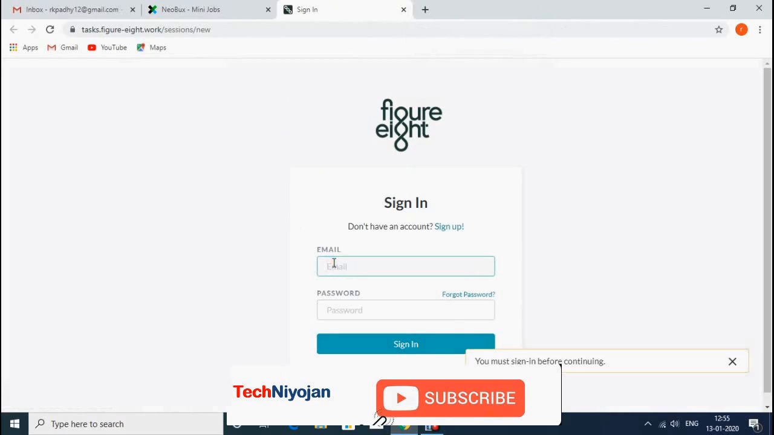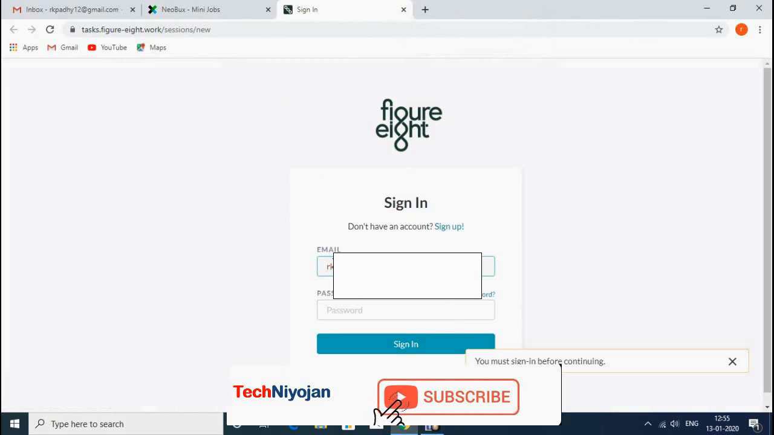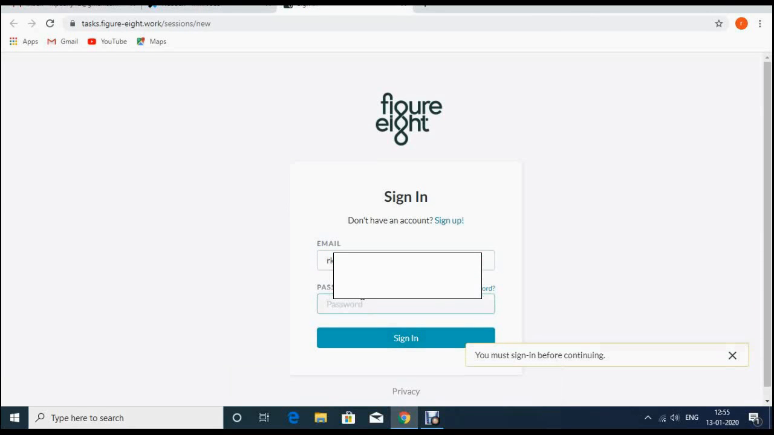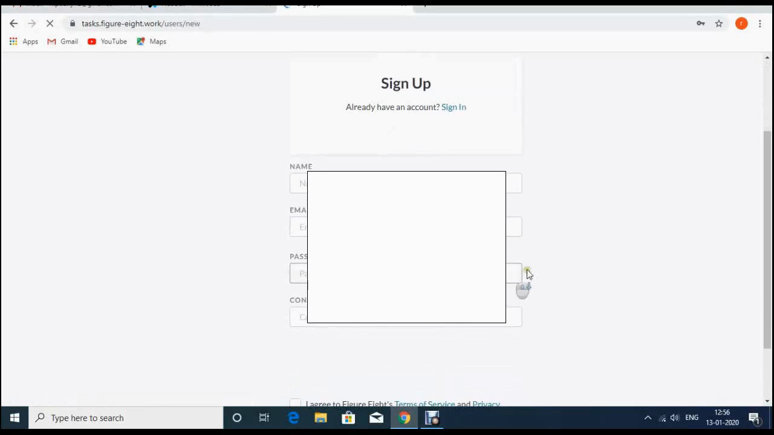So I will now enter the email ID that I have, and then enter the password. It shows that your email ID and password combination is invalid, because whatever you type over here, it will show this. Prior to this, I have to sign up for this account. So I have to sign up over here.